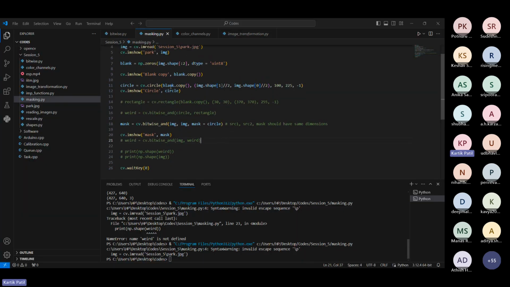Okay, see, I just created a circle using 225 or 250, whatever you can use here. 225, I used -1 here to completely fill the circle with white. And then I used mask equals circle here to get the following output. Okay, moving on: color channels.